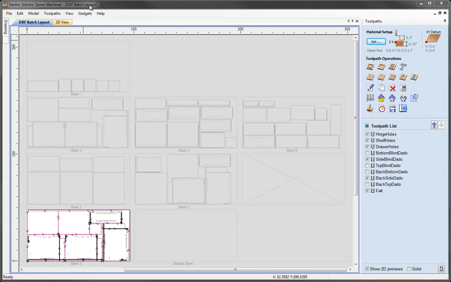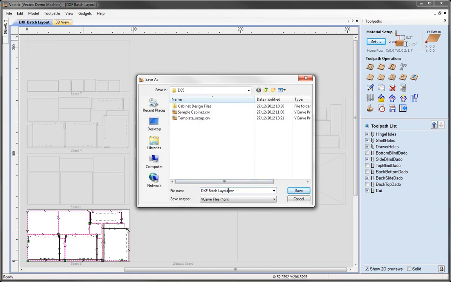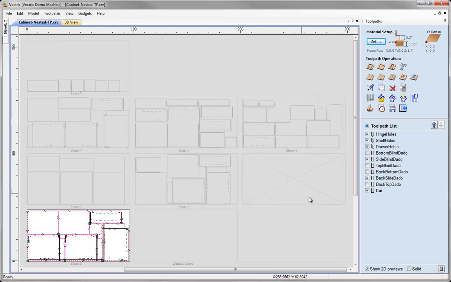So let's just save our job now in the project folder. Go up to File, Save As, and what we'll do is call this particular file cabinet nested-tp to show that it's got toolpaths in it and that it's nested. We'll hit Save.